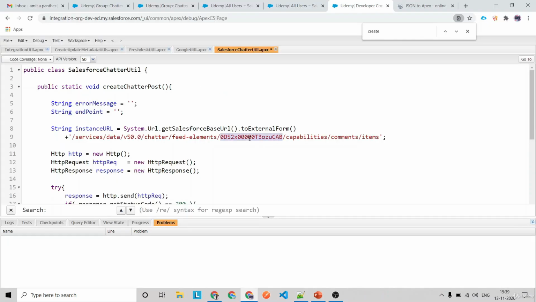This ID is going to be a dynamic ID, but for now I'm just going to show you a very simple callout that we can make. If you want to pass the ID over here dynamically, you can just create a URL parameter and send that. For that, you might want to send a record ID. That record ID might be the record ID or a feed ID based on your requirement. I'm just going to ignore this for now.